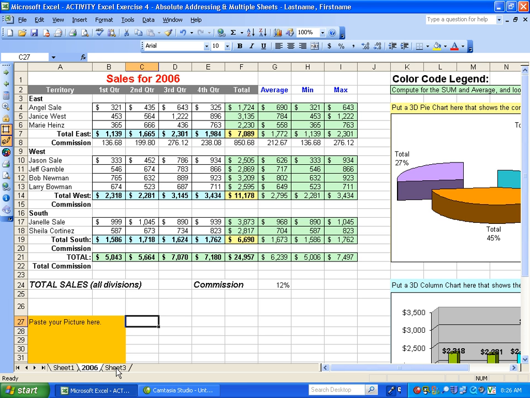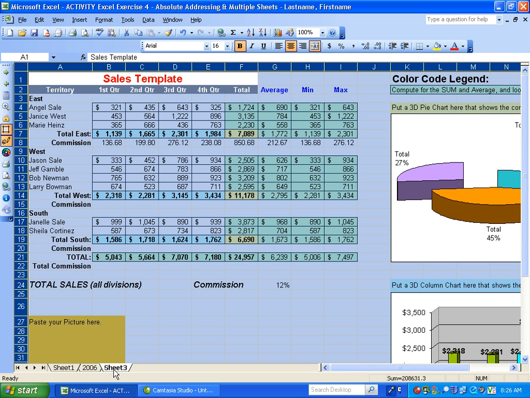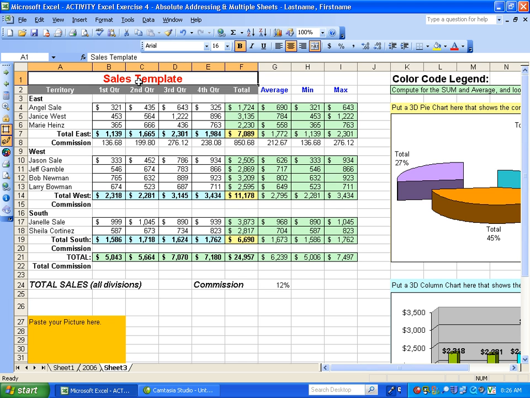We also copied sheet 1 on sheet 3. So again, we'll type over template and say of 2007. And call the sheet tab sheet 3 as, double clicking it, 2007.